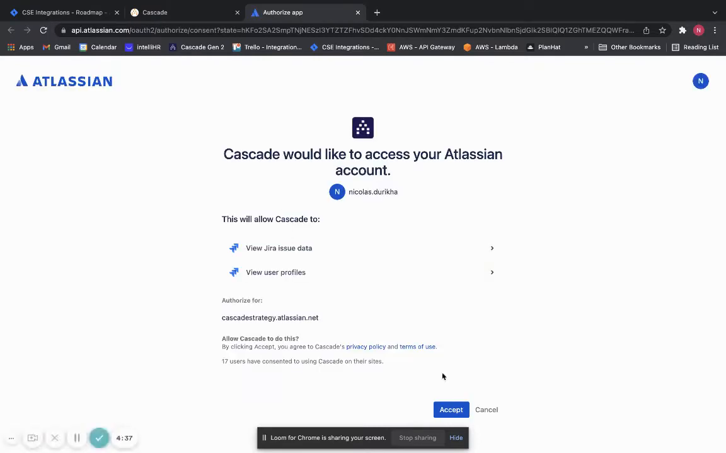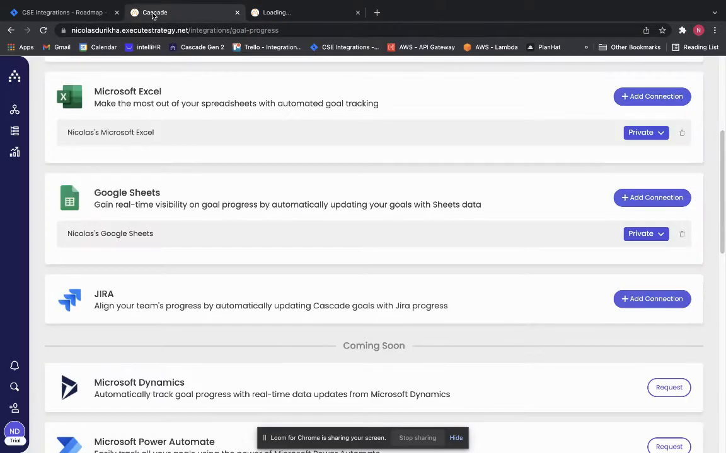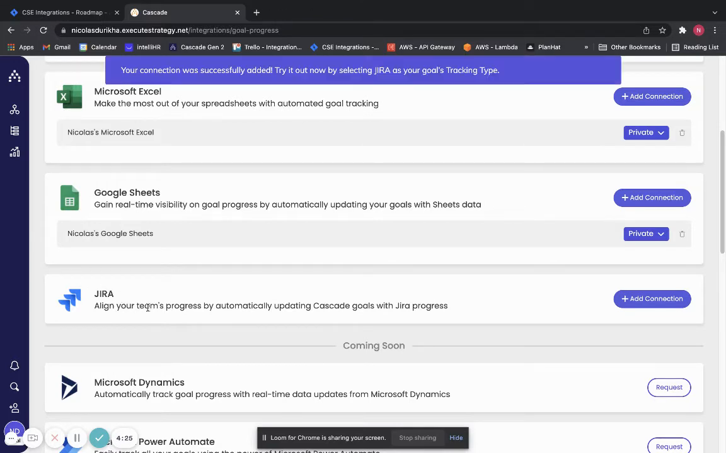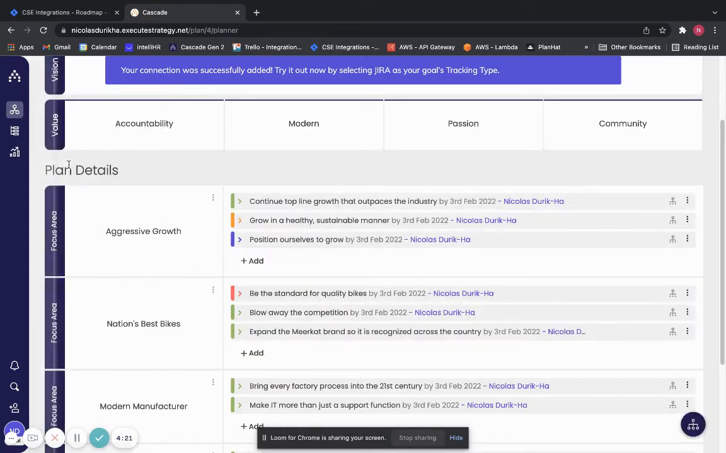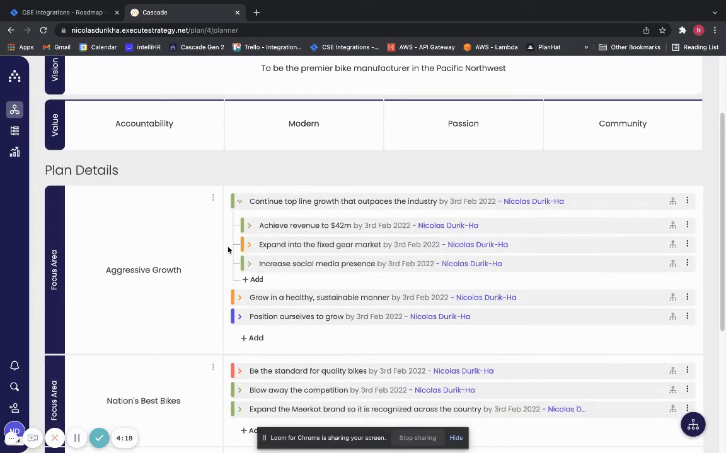By choosing Shared, we can make sure that everybody on this Cascade account can use this connection. You'll be taken to a pop-up window here where you need to allow Cascade access to see your Jira account. And once you give it access, you can see here that our connection has been added underneath Jira.